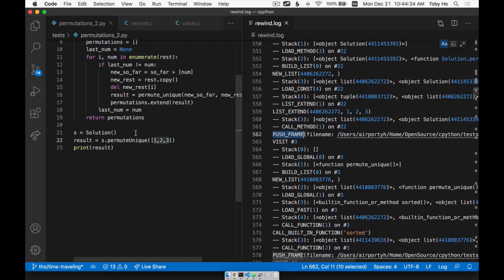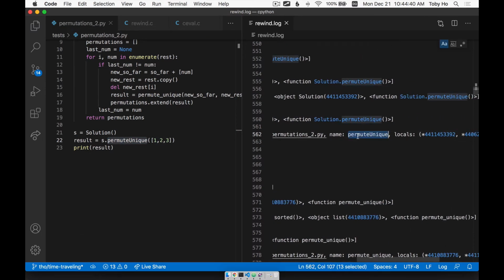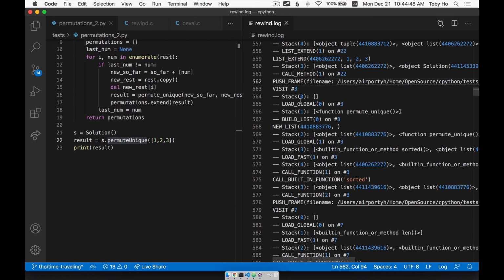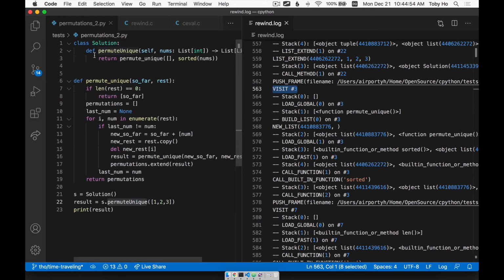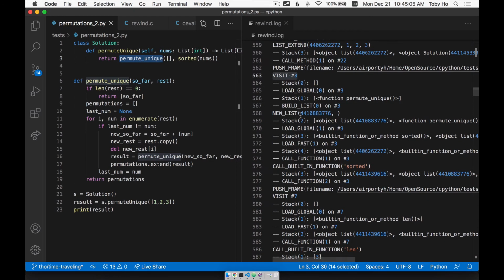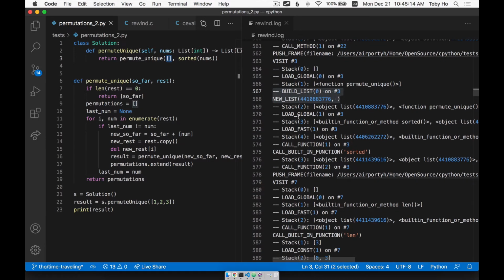And then we push frame, and that's the call into this method. When we push frame, there's a name of the function that's being called, which is this permute unique method. Right. And then we visit line number 3. Line number 3 is this line, which makes sense because we just called that method. And now it's going to call this function. We picked up there's a new list being created. That's probably this one here. List. Yep.